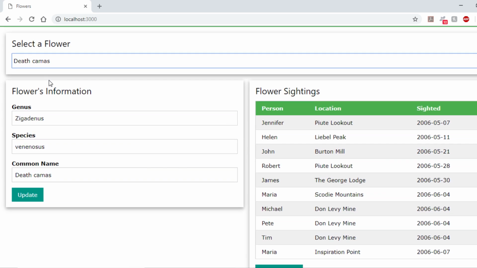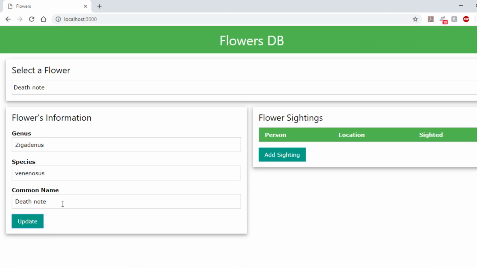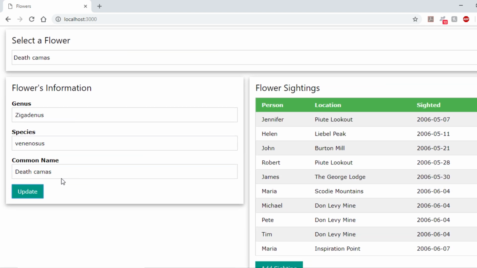And so if we would like to change the common name of the death camas, we simply go to this field, change its name, and click the update button. And now its common name in the database is now Death Note. As you can see here, it changes the list as well. The sightings did change as there are no current sightings for the flower with the common name of Death Note in the database. However, if we change it back to Camas, we see that it updates again. So we'll just keep it as Death Note for now.